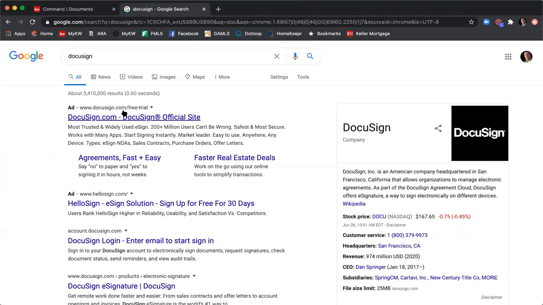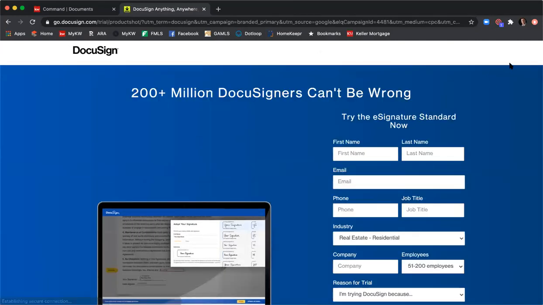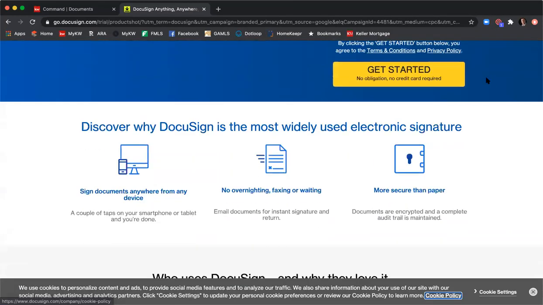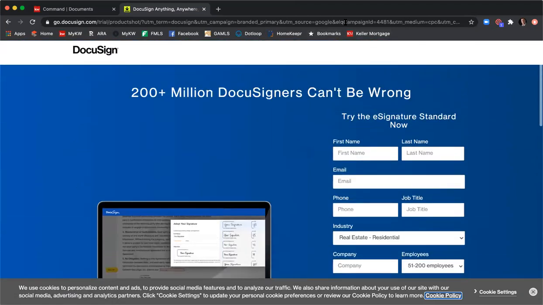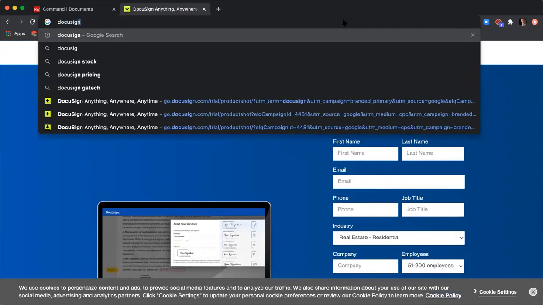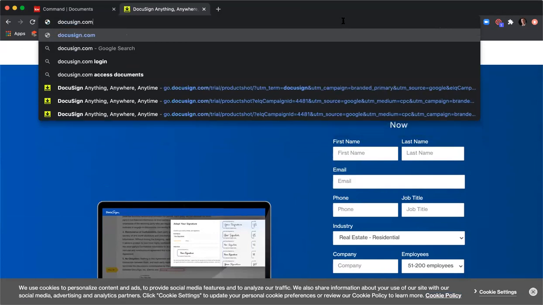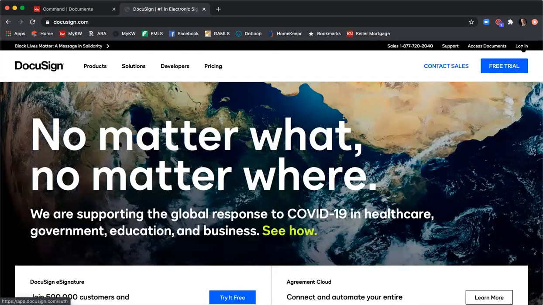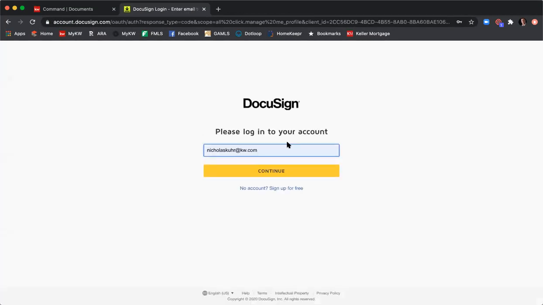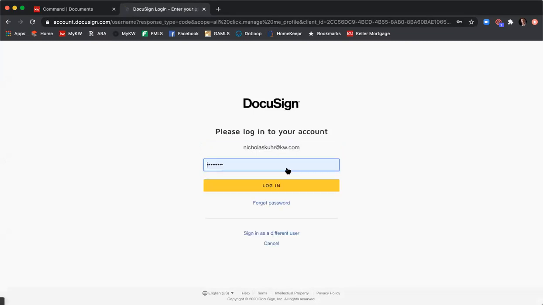All right, so I'm going to go to DocuSign.com. Why is it doing this? DocuSign.com. All right. I'm going to click login. Now I've already created my account. I connected everything in the command settings, so I'm good to go.